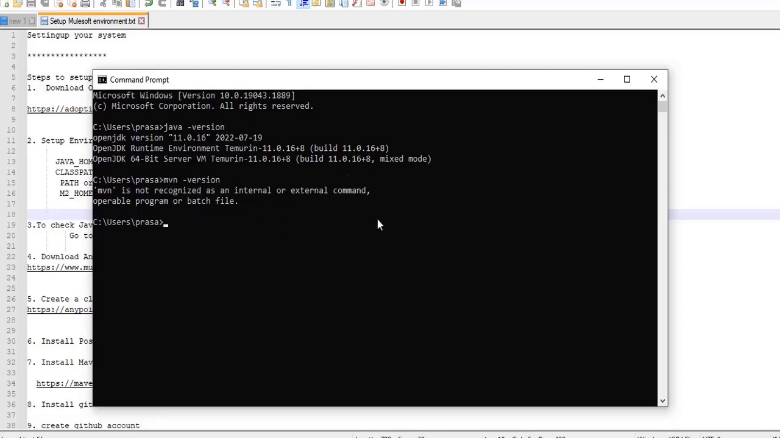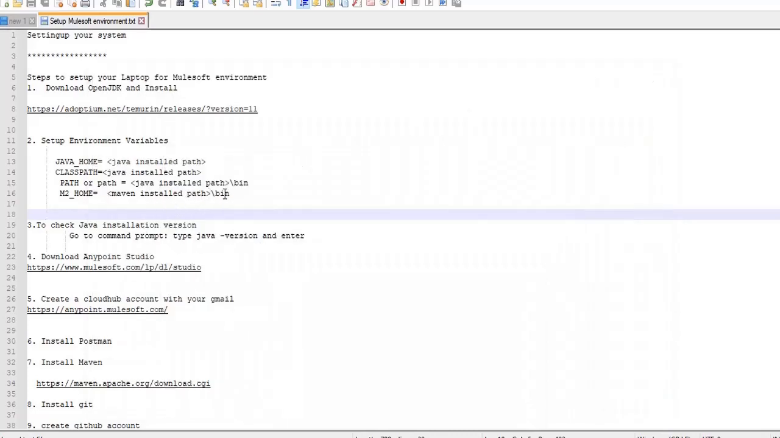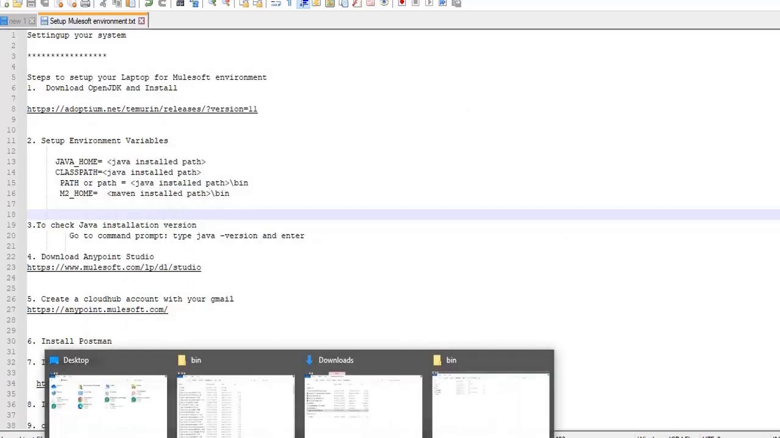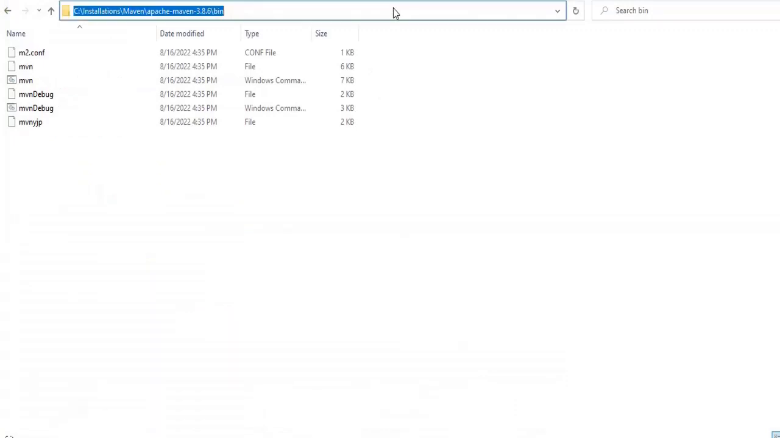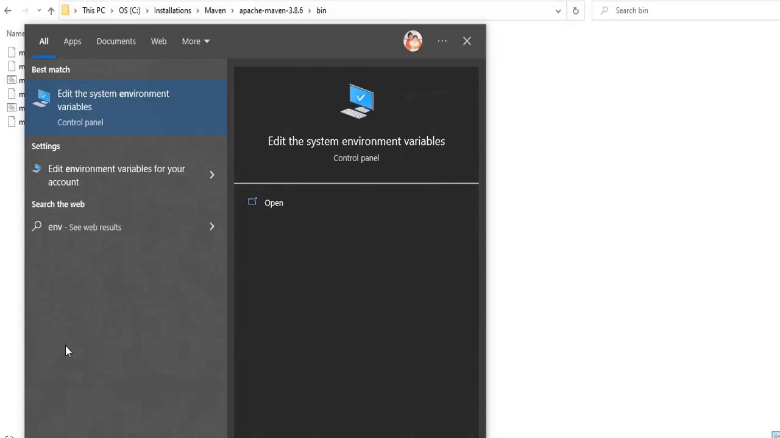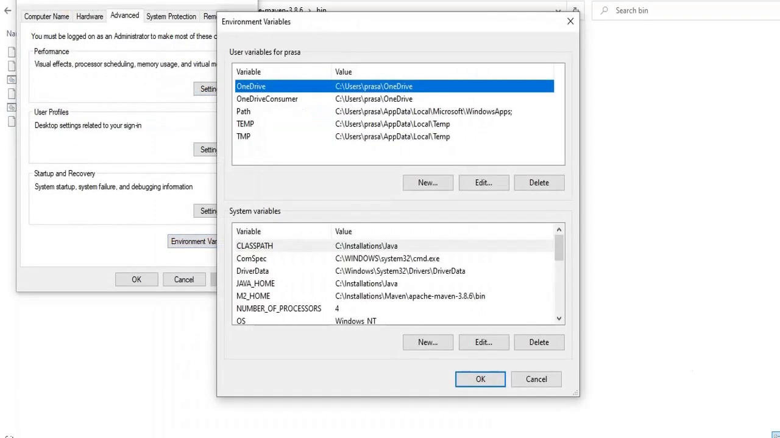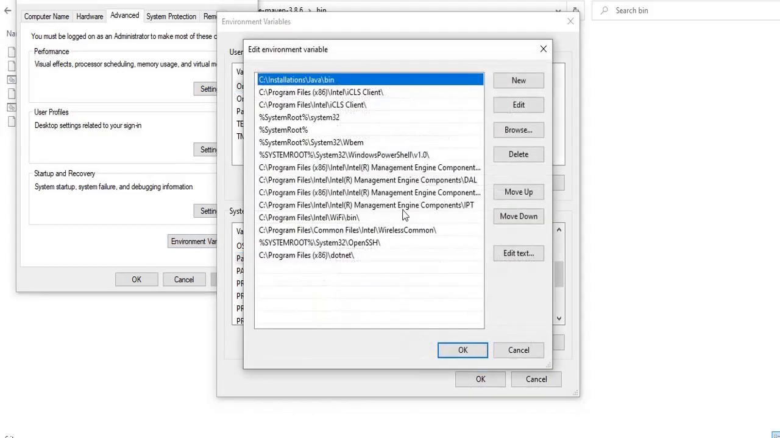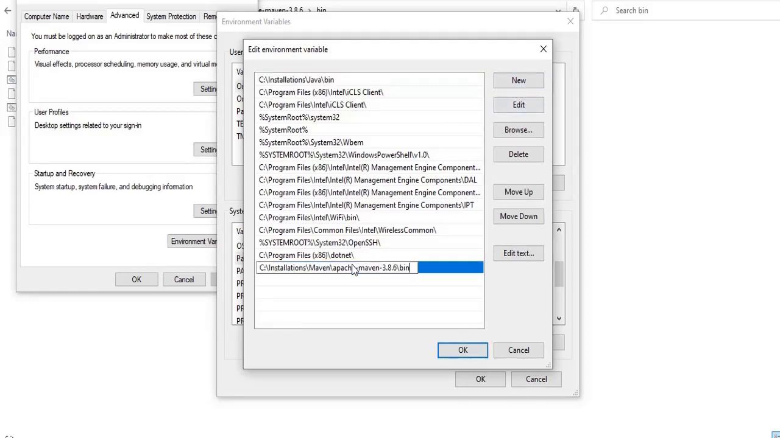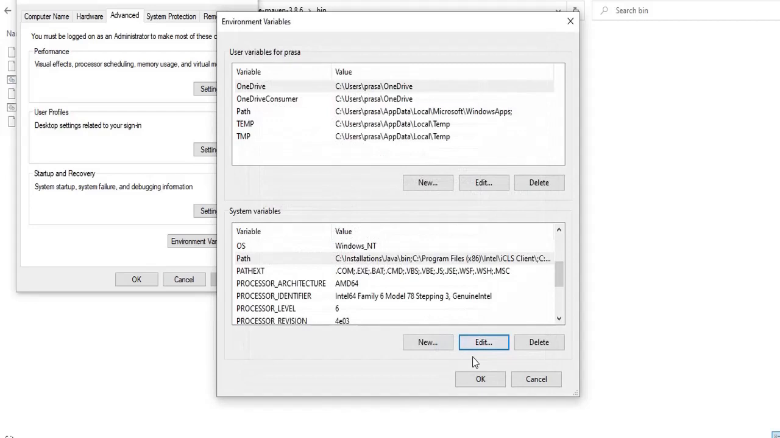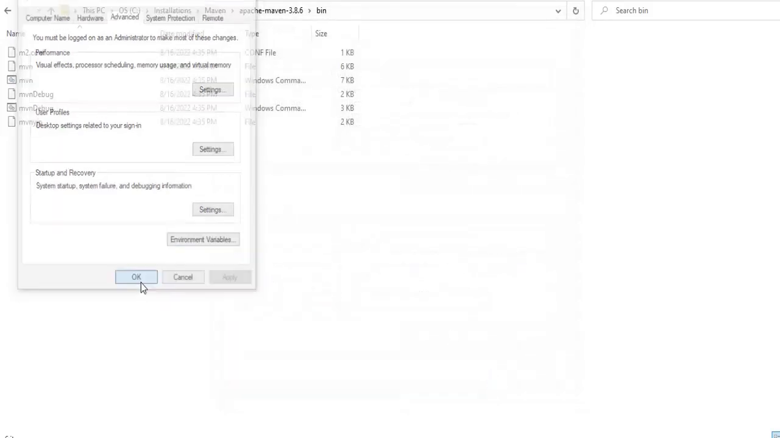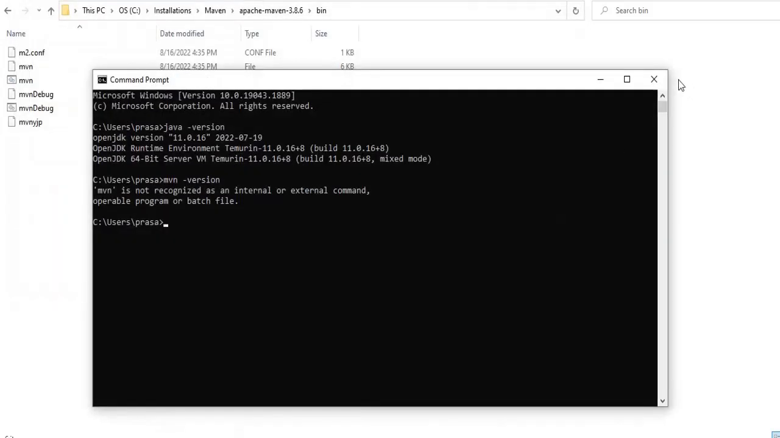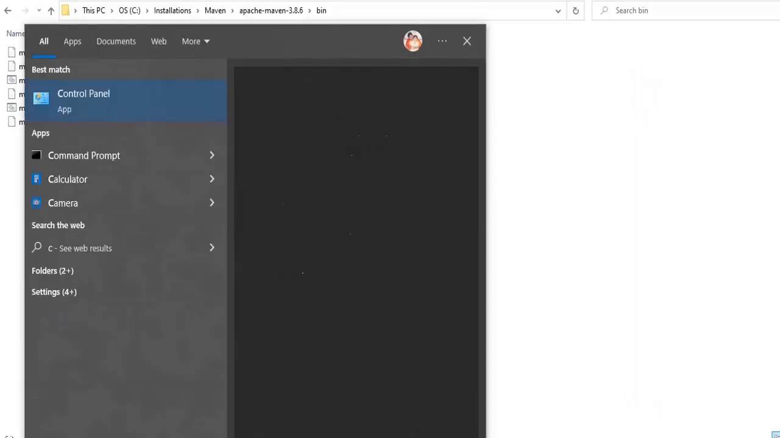I missed something. We need to add this Maven into the path variable also. Let's go back to our environment variables and copy this one till the bin folder. Search for environment in the start bar, and in the path just edit it. Your Maven path is not there by default, right? So just click on new and paste your Maven path till the bin folder. Click OK, OK, and then click on OK. Now let's open a new command prompt.